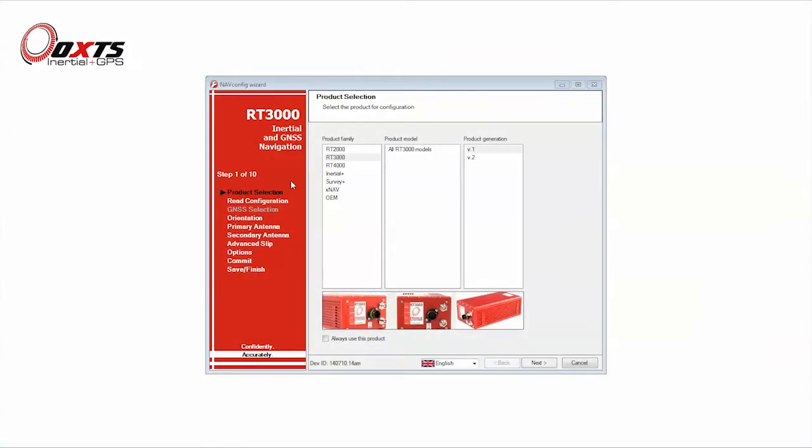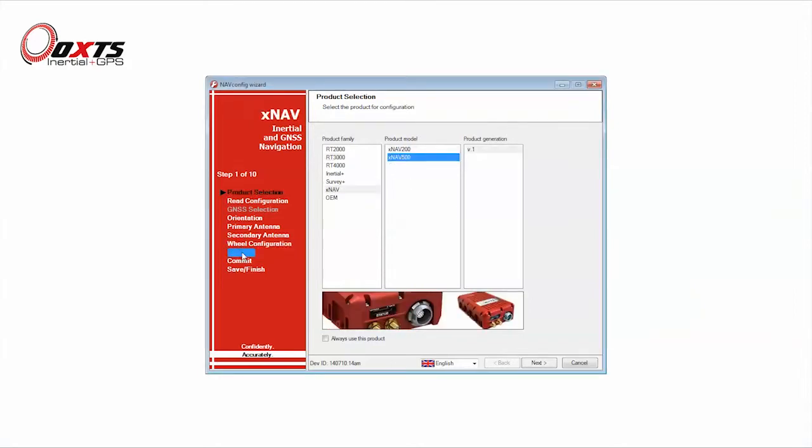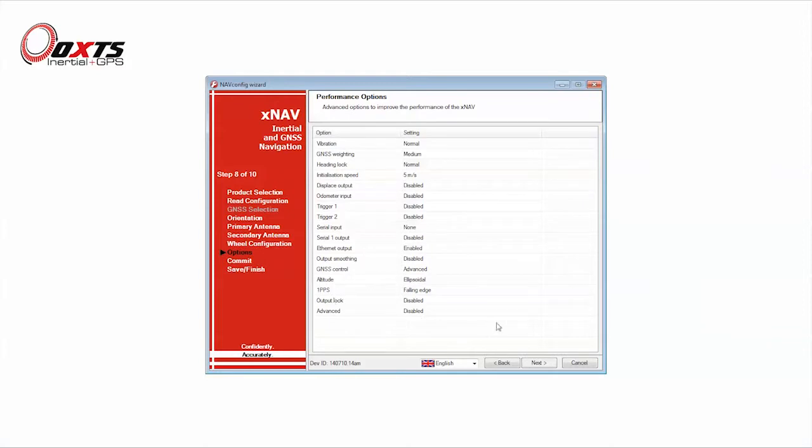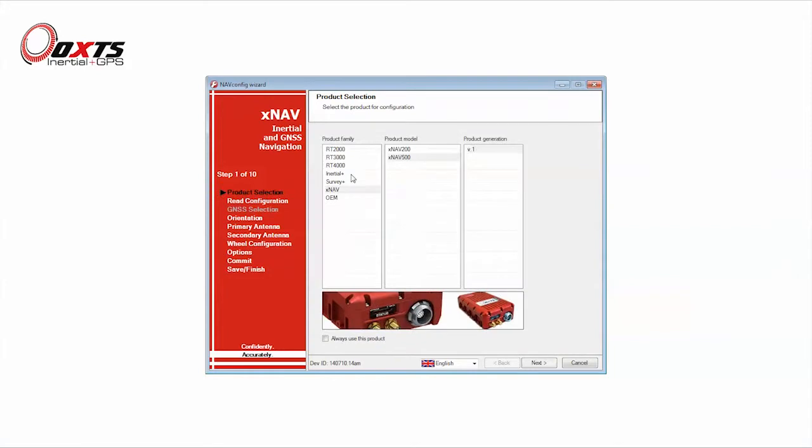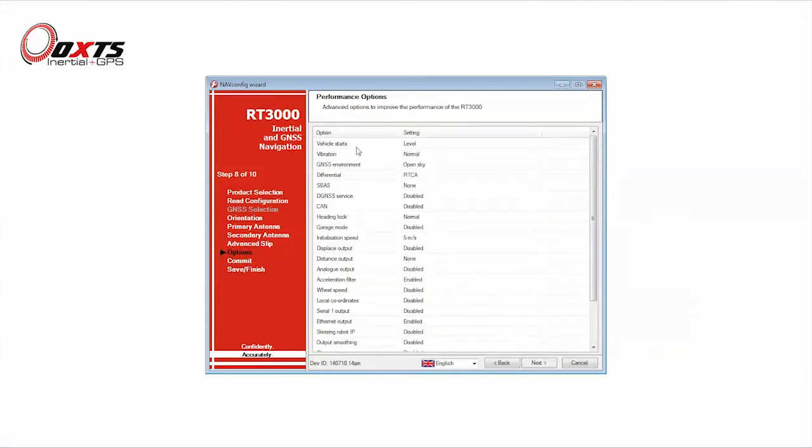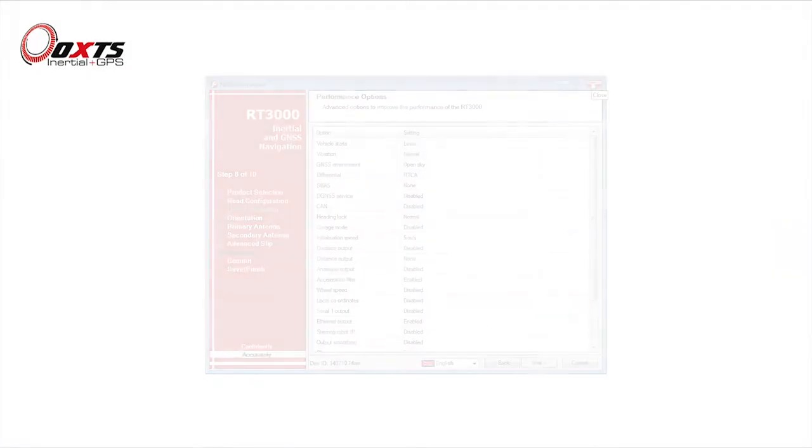It's worth pointing out that in navconfig, the only time 1 pps appears is when configuring a product from the XNav family. That's because on the XNav products, the 1 pps signal can be changed from a falling edge to a rising edge output. On all other products, it is fixed as a falling edge signal and so doesn't show up in the options list.